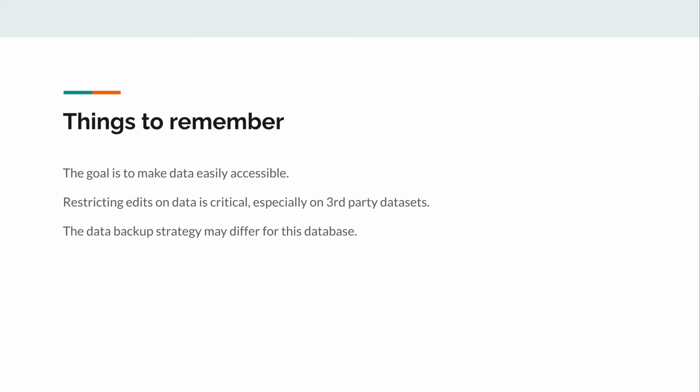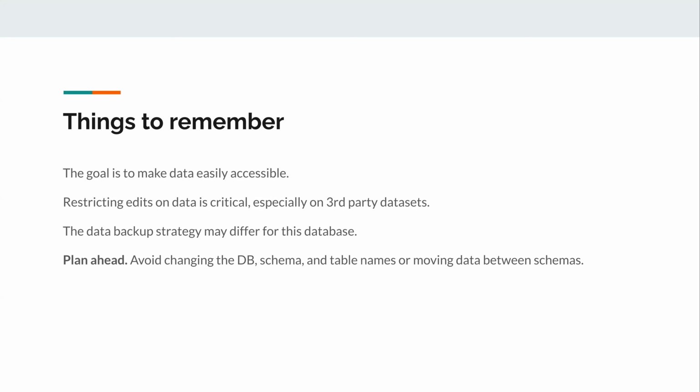If you're not updating this stuff on a very regular basis, your strategy could be a little different for backing up this database. You may not have to do a daily database backup for this database. Maybe once a week is fine. Maybe once every 2 or 3 days is fine.